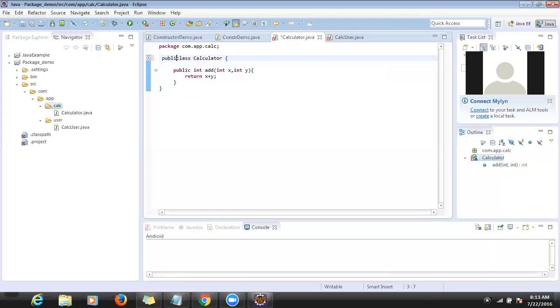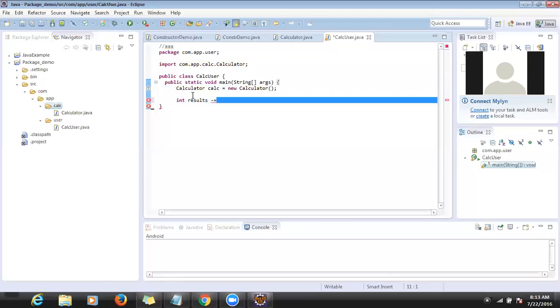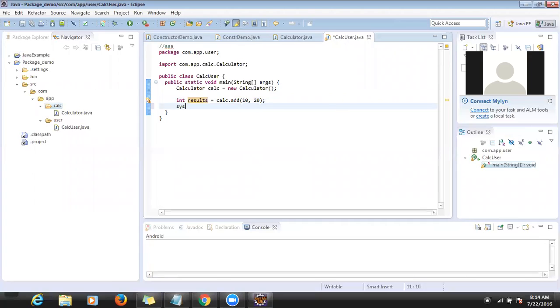So let me keep it public for the time being. With public, now I can create an object. Now I can create the object for calculator, and let me take results. So now I can access the calci method, and it will return an integer result, and I'm storing that result into an integer. And I will print these results.